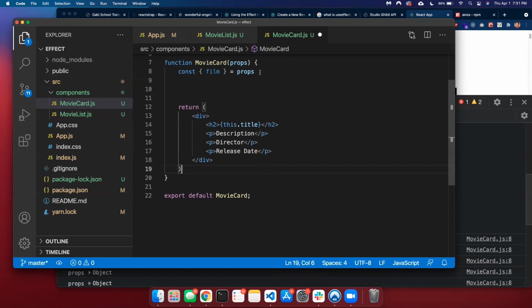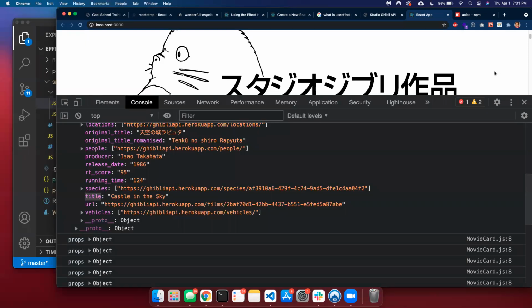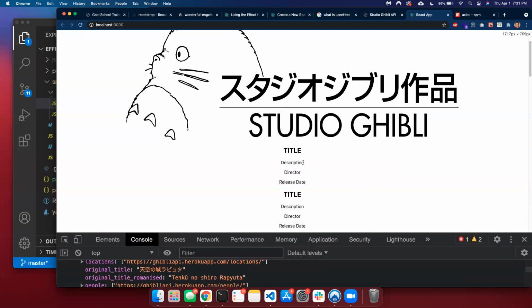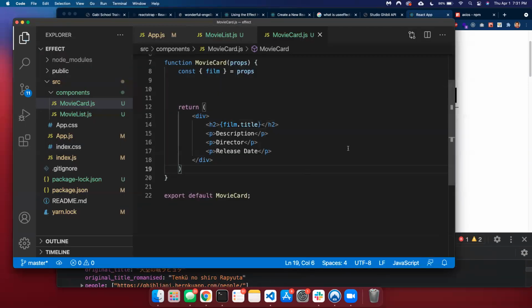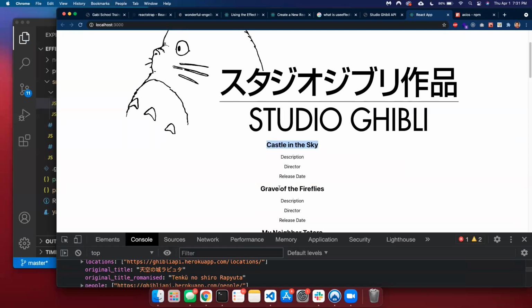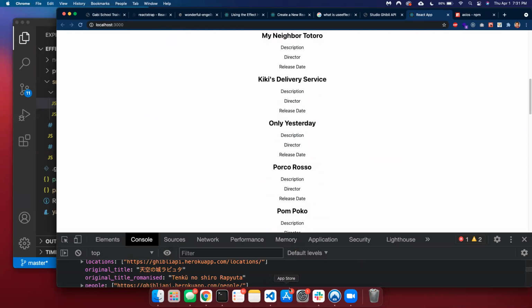Remember, this is a functional component. If we want to use this, we have to have a class component, right? So we have a functional component, so we cannot use this. But you're right about the title, we just have to put something before it. Film.title, yeah. We have the film here already. We just put film.title, and that will render the title of the film. I mean, we didn't save it. Save, and it's going to show the title for each movie, right?